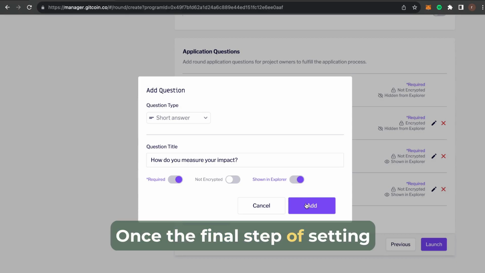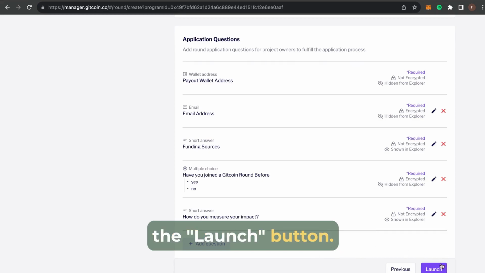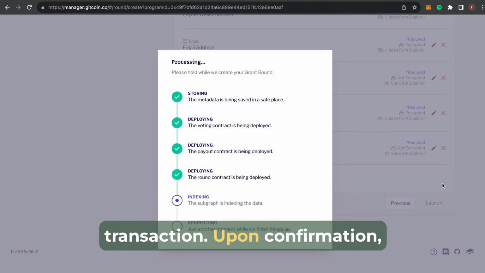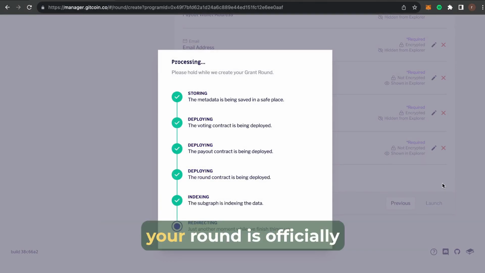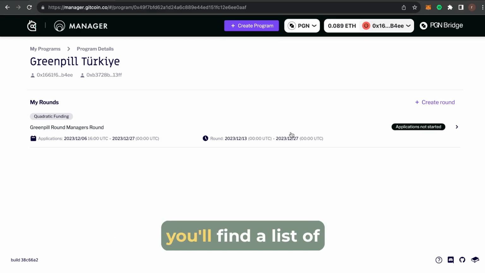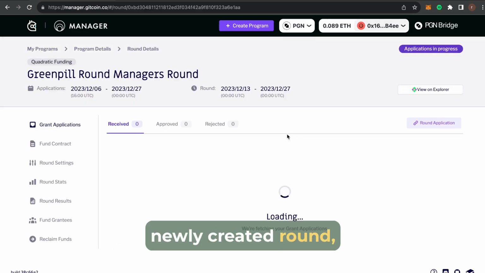Once the final step of setting up your round is completed, you can launch it by clicking the Launch button. This action will prompt you to confirm a blockchain transaction. Upon confirmation, congratulations, your round is officially deployed and you'll be redirected to the Program Details page. On the Program Details page, you'll find a list of your running rounds. To access the details of your newly created round, click on it.